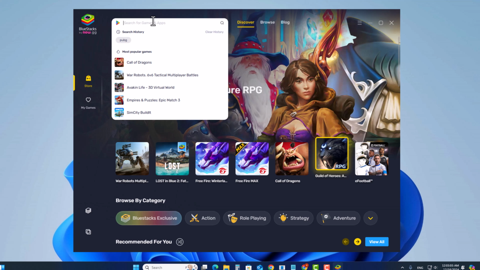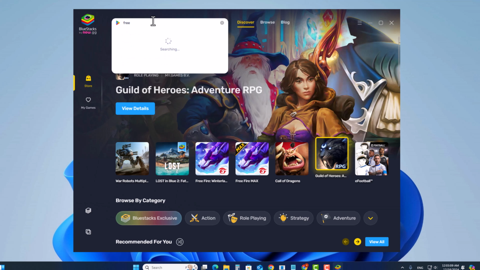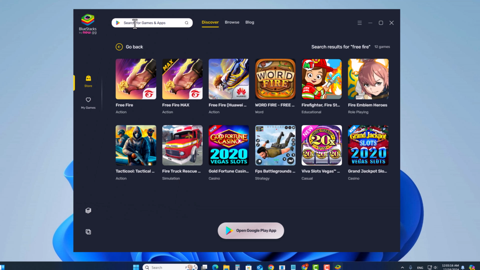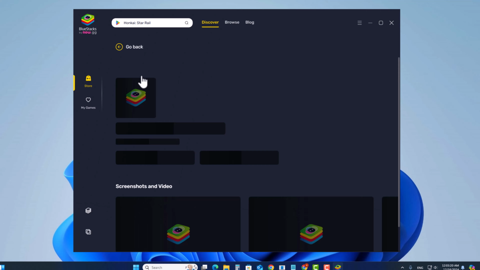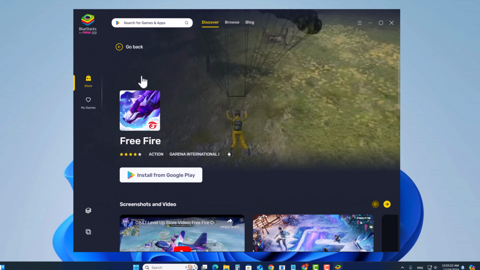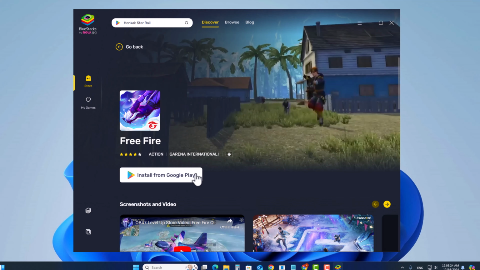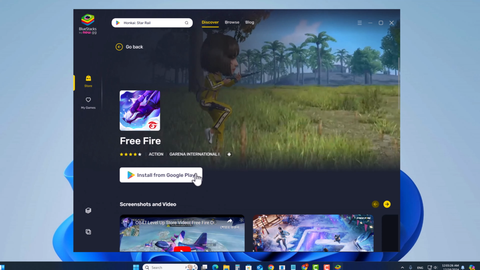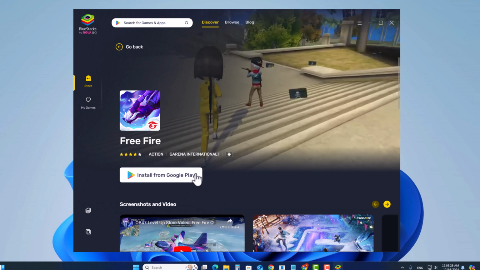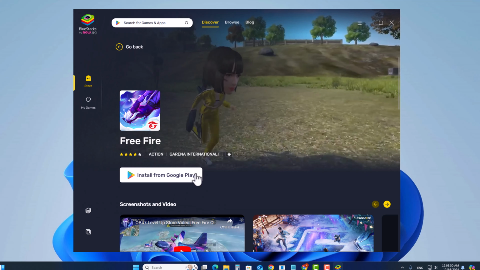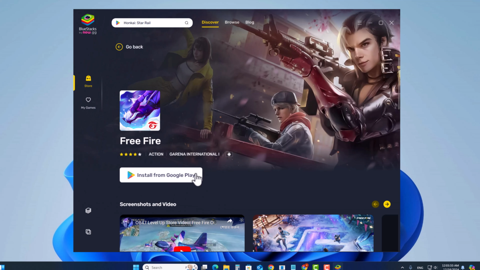Go to the search option, for example, find Free Fire. Now it's showing Free Fire. Open it, and finally you get it installed from Google Play. Just click on it, then it will automatically install this game or any apps. So that's it. That's how you can do it.